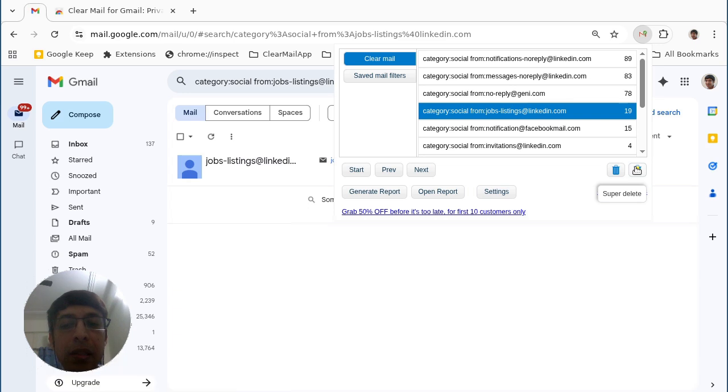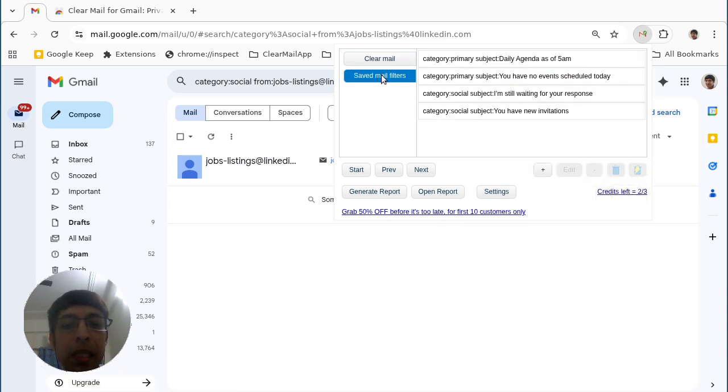I also want to cover one more feature, which is Saved Mail Filters. These mail filters are your persistent mail filters, sort of bookmarks that you can use at any point of time. You can add, edit, or delete your saved mail filters from here, and also from the report, which you can open by clicking this button.